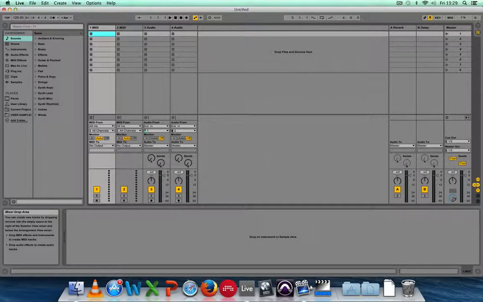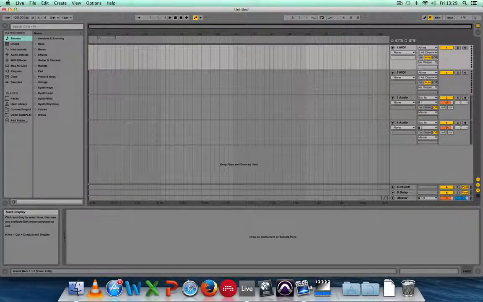Ableton has two views. We have the session view, and if we select using these tabs at the top right hand corner, this top one, this is our arrangement view, and it's this view that we are going to use for this tutorial.